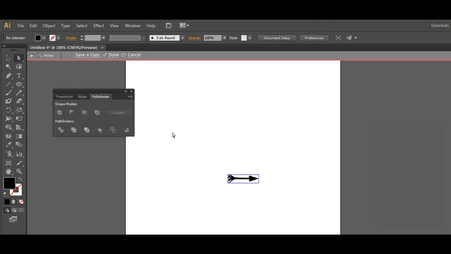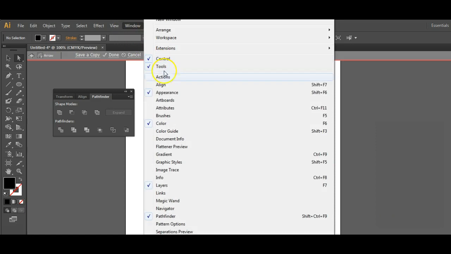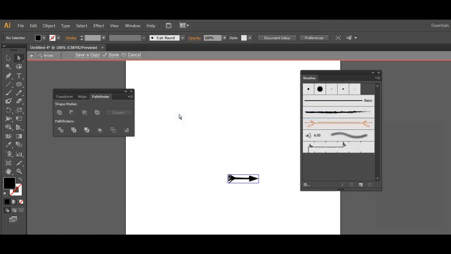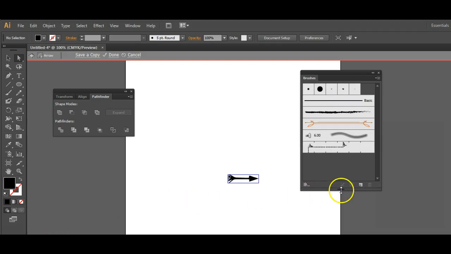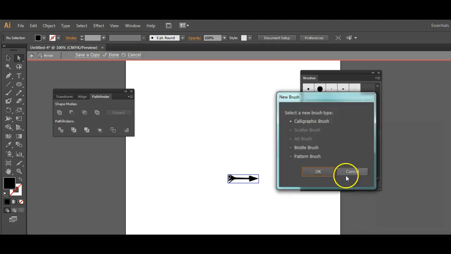Next, we're going to go to the Brushes palette. And again, if you don't see that Brushes palette, go to Window and then go down to Brushes so you can see it. Click on the New Icon button to create a new brush. Choose Pattern Brush from the list on the lower left-hand side. Click OK.